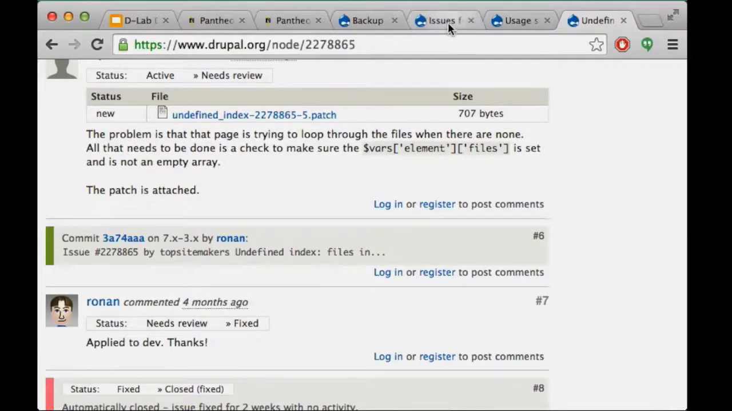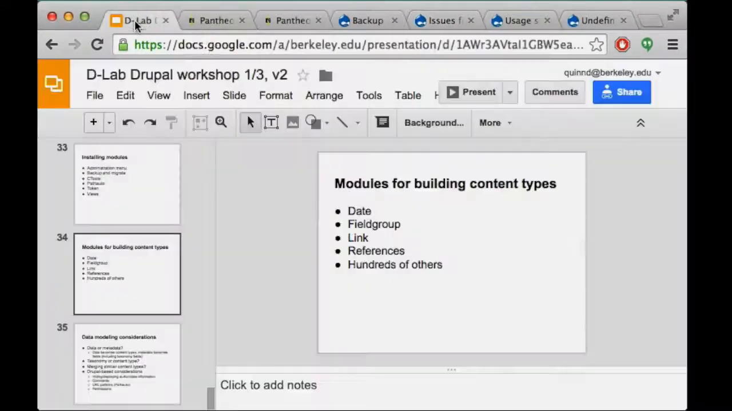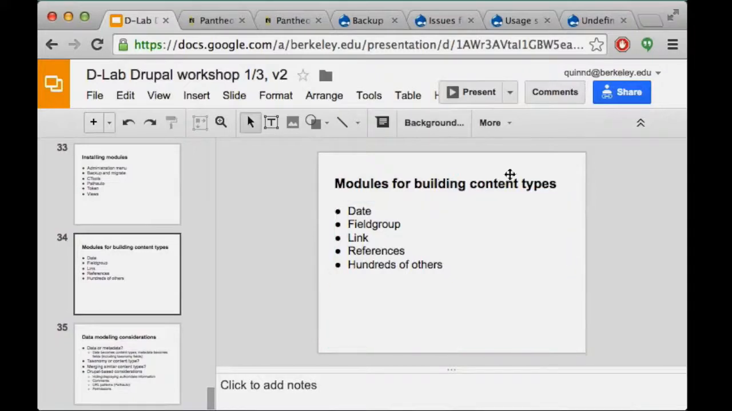Any other last questions? All right, so for next week, I'll have Claudia send out the slides to you all. Why don't you try to install these modules before our next session, and then next week we'll start with our example site and actually do the data modeling, create the content types, and then add in the example content.